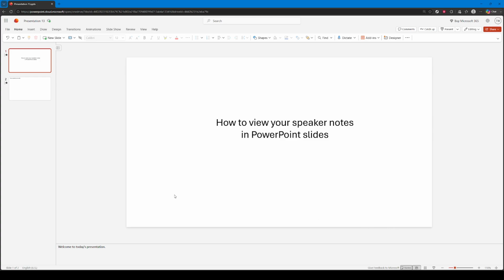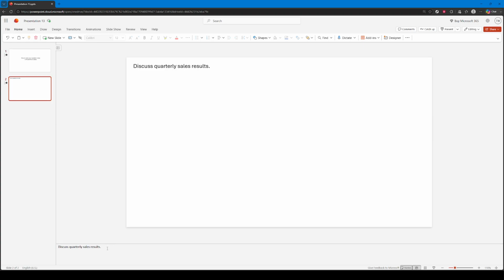From here, navigate between slides to view notes associated with each slide. Simply click on the slide thumbnails on the left to switch slides, and the corresponding notes will appear in the Notes section. And that's how to view your speaker notes in PowerPoint slides. By following these steps, you can easily access and manage your notes, ensuring a well-prepared presentation.